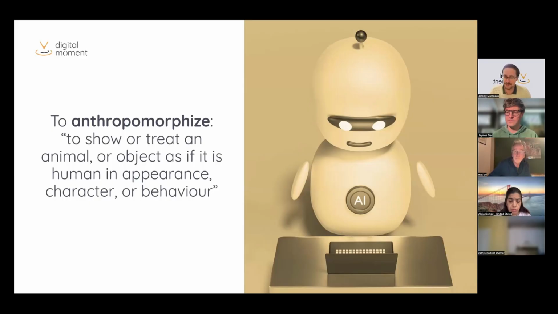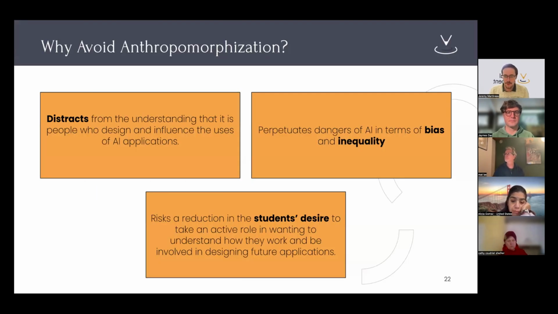Treating AI as people can be referred to by the word anthropomorphize, which means to show or treat animals or objects as having human appearance, character, or behavior. We have an image here, as AI has been represented in a lot of ways on social media and on the internet in general, as this kind of human-like robot able to talk and answer and do actions for you. And this reinforces, especially for young people, this idea of an AI that is able to have its own agency.